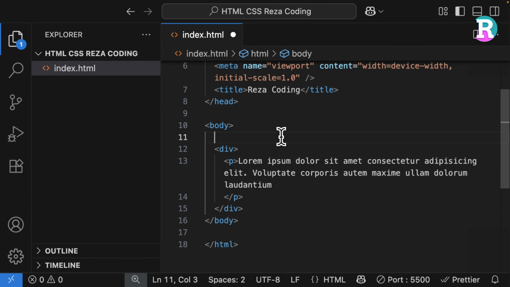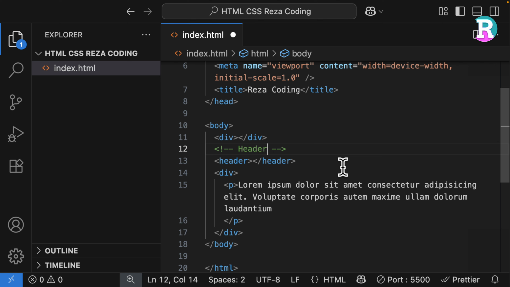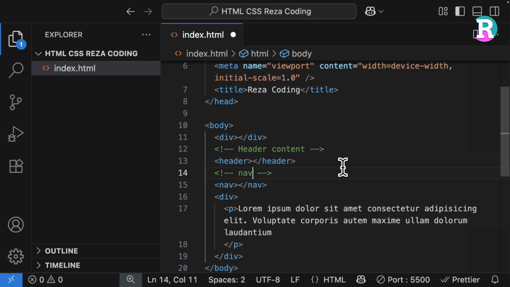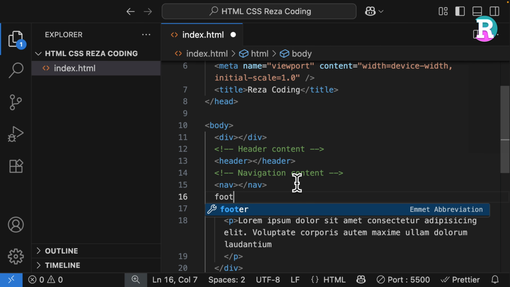And with the exact same thing, we have container tags for them in HTML. We have div for the group. We have the header tag. We should put our header content here. We have nav, which is where we should put navigation content. Usually we would put this navigation tag inside the header because most of the time navigation is part of the header. Then we have the footer tag.